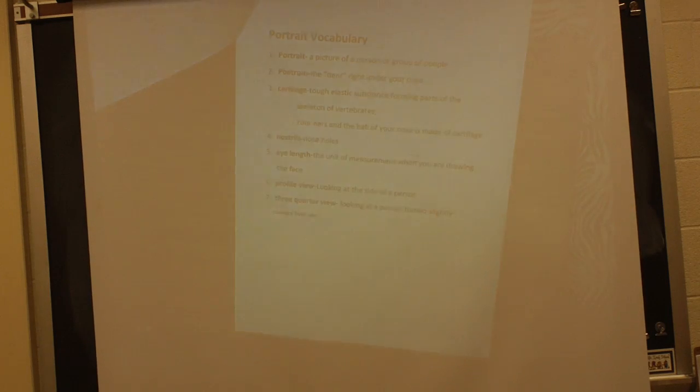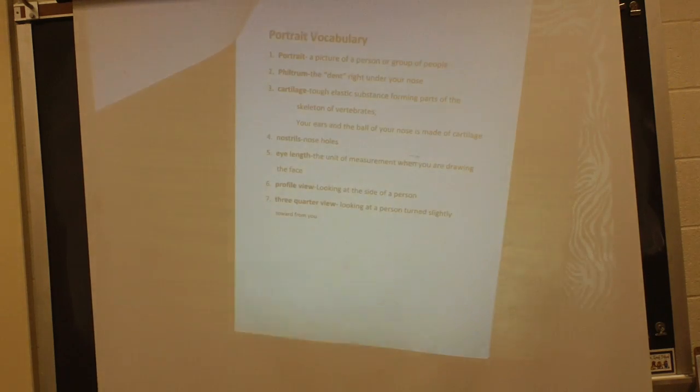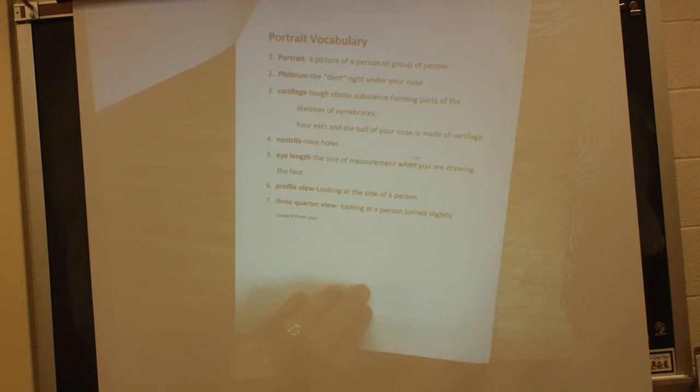Portrait vocabulary. Number 1, a portrait is a picture of a person or a group of people. Filtrum, and you see how it's spelled, is the dent right under your nose. Cartilage: tough, elastic substance forming parts of the skeleton of vertebrates. Your ears and the ball of your nose are made of cartilage, aren't they? Nostrils, because it's plural, or nose holes.